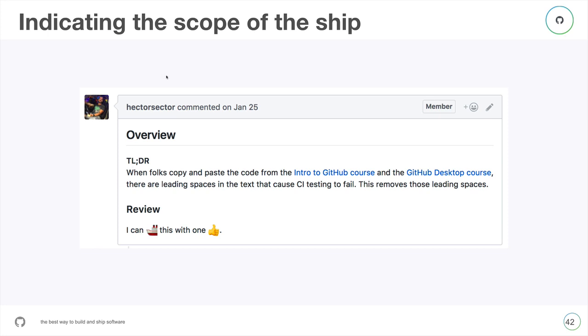Another thing that we like to do is give some indication of the scope of the ship. And this is not really a markdown tip as much as it is a general communication tip. So we try to say, this is a really small ship. As long as one other person has looked at this and sees that it's working correctly, I think we can go ahead and ship it.